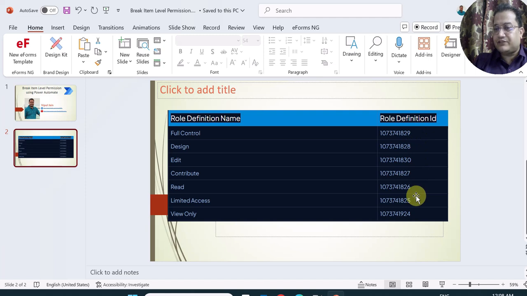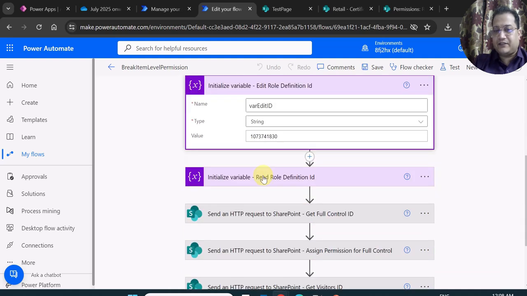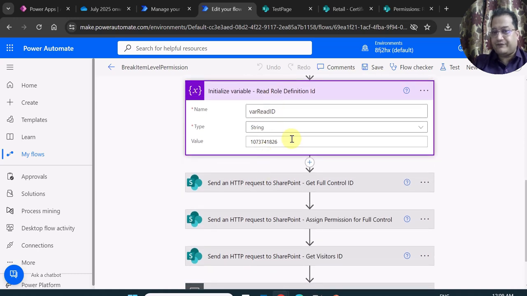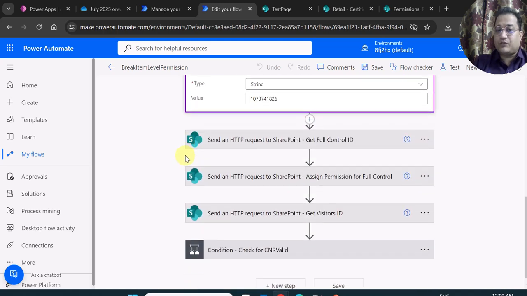And accordingly, the definition ID you can use in your execution. So what I have done here is that I'm just defining a role definition ID for the full control and for the edit, and similarly for the read access as well, that is for the visitor group. Once these variables are defined, I'm just passing, if you see here for full control, 107.374.1829. So this is a role definition ID which is well defined in advance in SharePoint out of the box.